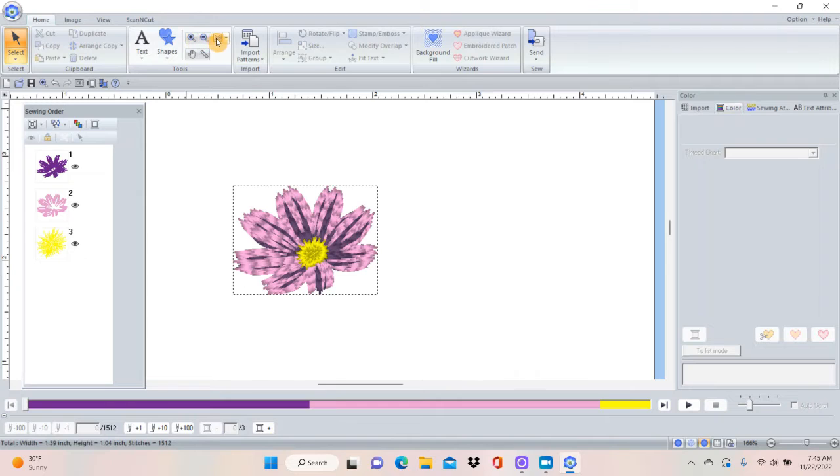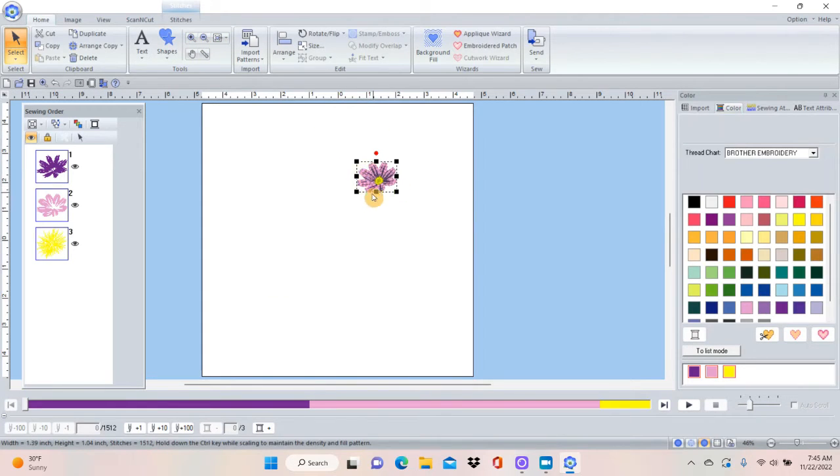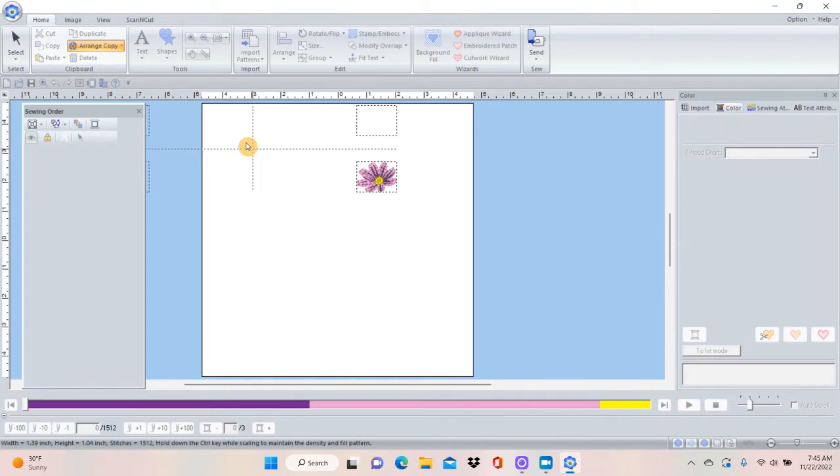I am going to say zoom all so I can move out. I'm going to make sure that I have the flower selected. Now I'm going to come up here and see where it says arrange copy. I'm going to click the down arrow. And I have several different options here. I can do a 4-way mirror copy. When I move my mouse, suddenly I have 4 flowers instead of 1.